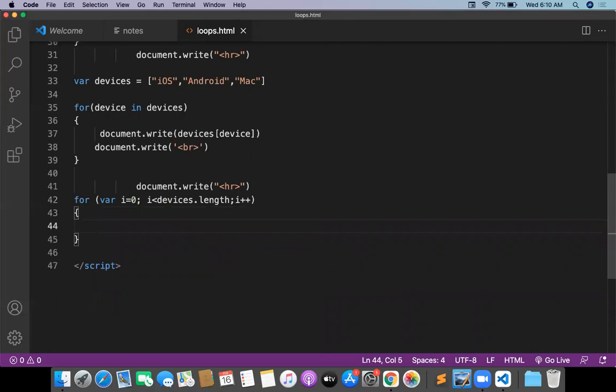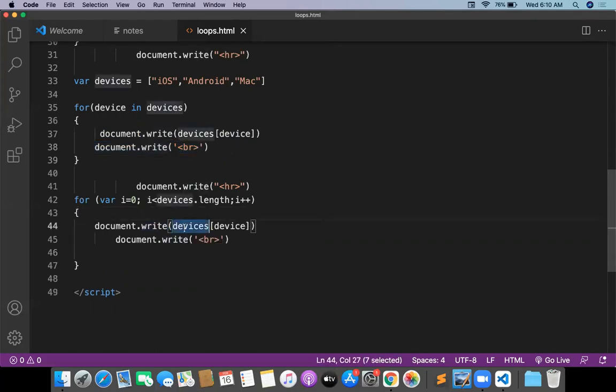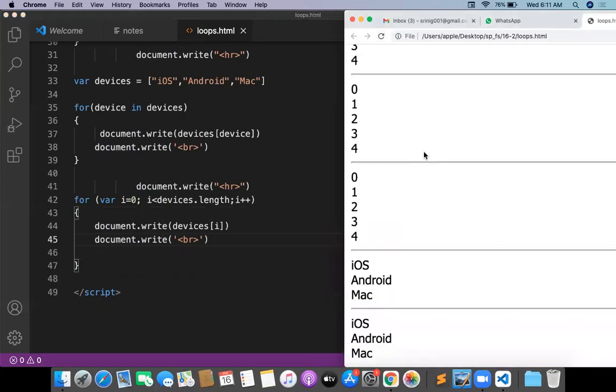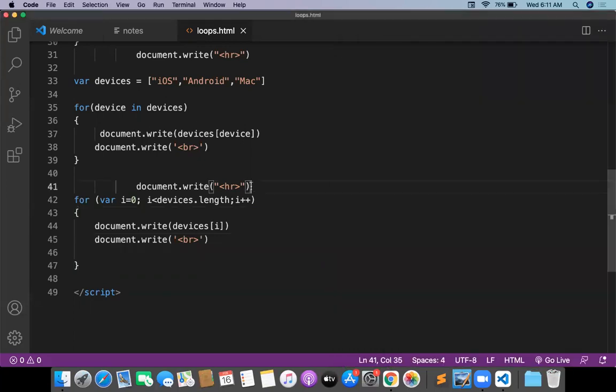Now I want to print the devices. Copy the var. Document.write devices of i. i is my device. Every time i is a device. First time i is 0, second time i is 1, then i is 2, all those things. Now I can print all the devices iOS, Android, Mac. See, for in is fast enumeration, for loop is the normal for loop. For loop and for in are actually the same, but for in is fast enumeration. Got my point, I think.